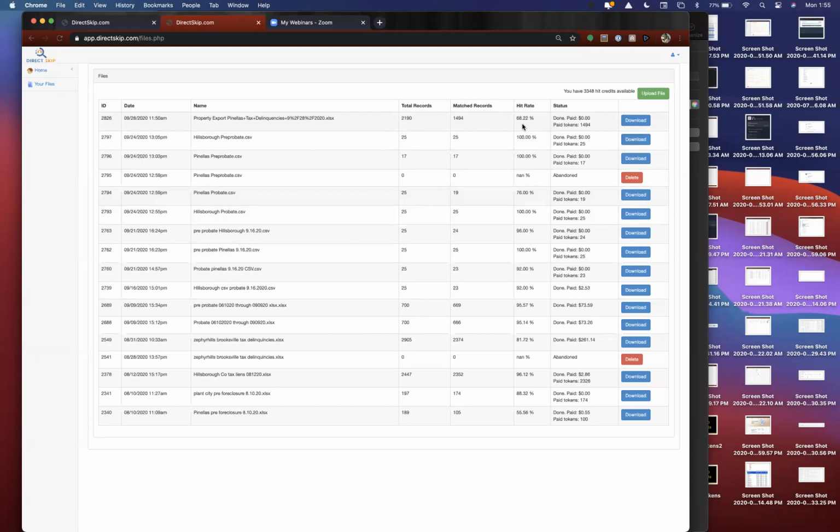So typically there's a couple different things going on in here that'll cause a low hit rate. And there's ways that you can just take that file, run it a different way, or run the results through a different way in order to get more records out. So in this case, when we see a hit rate that's under 90%, but it hit a lot of the file, right? 68% of the file, over half.